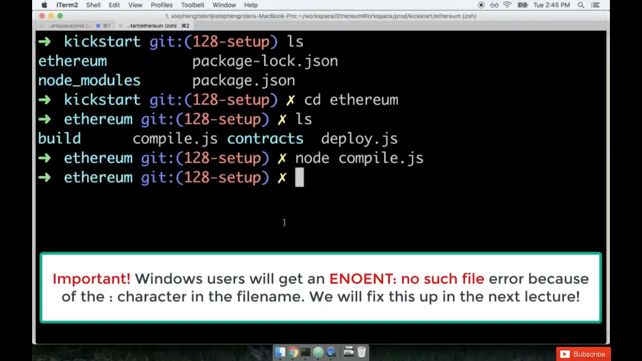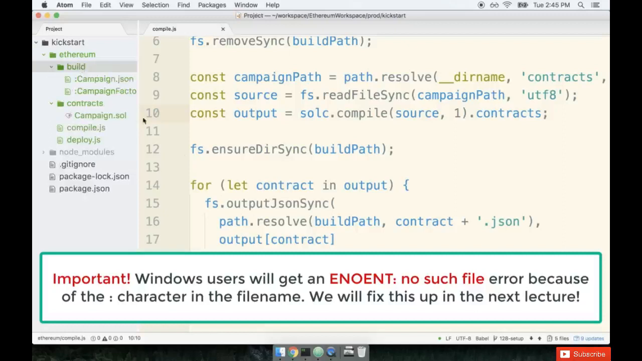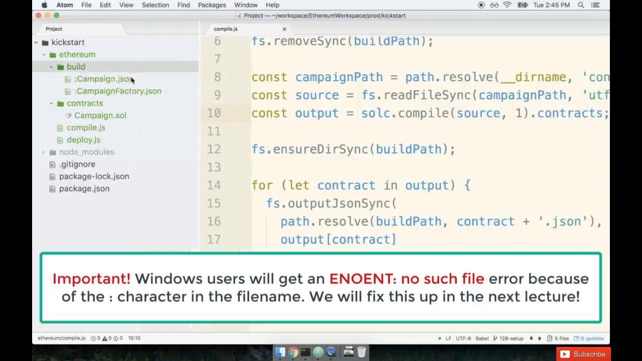Okay, so I got kicked right back to the command line. But if I go back over to my code editor, I can see that I have my build directory, and inside there, I've got two JSON files. One is campaign.json and the other is campaignfactory.json. Notice that there is a little colon in front of each file name. We'll fix up that colon in just a second.